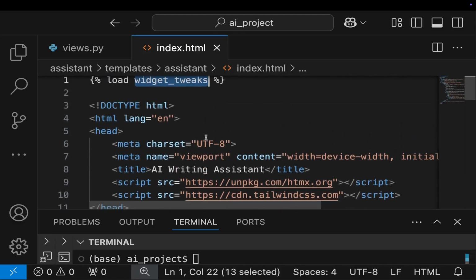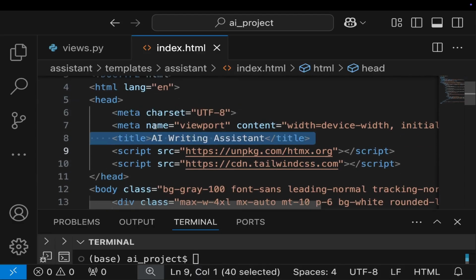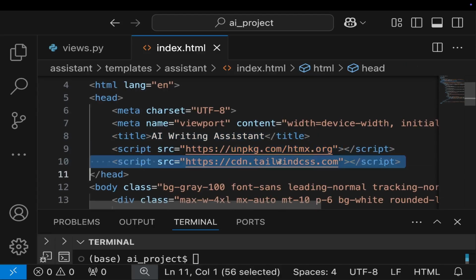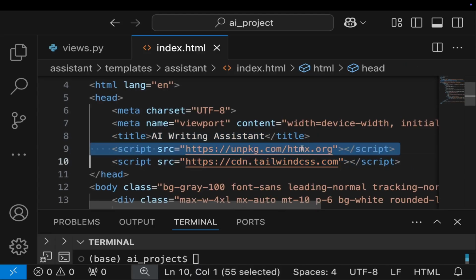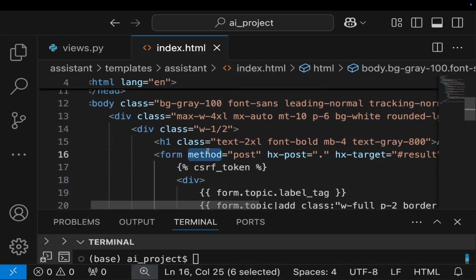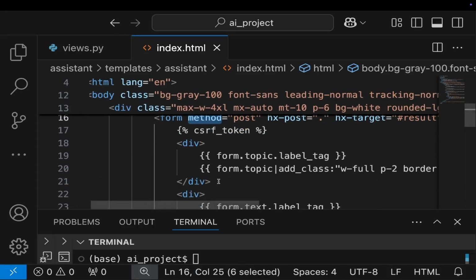So this is a basic HTML template. Like you can see the doctype, HTML attribute, the head tag. In the head tag, of course, we have the title. Then we have two scripts. One is for HTMX and another one is for Tailwind. Of course, Tailwind is for styling, and HTMX will help us to avoid page reloads. So when we scroll, we see a form, and this form has a number of attributes.